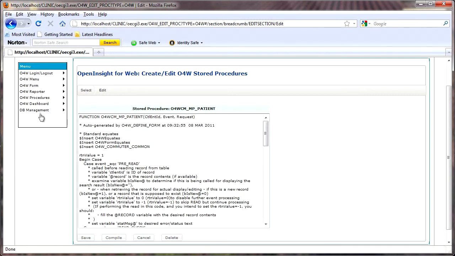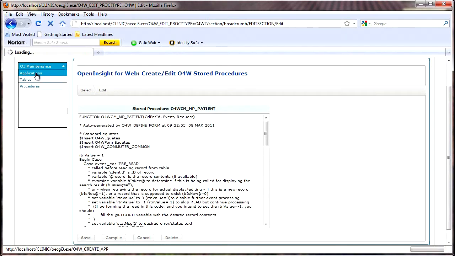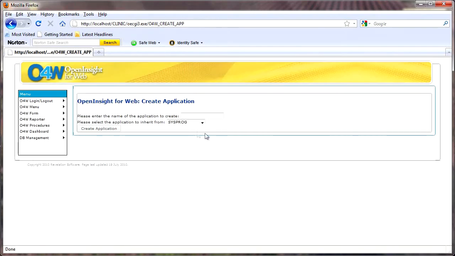Now, one of the other areas that I want to have a look at is the database management. There are two areas: the OpenInsight maintenance, which gives you three options: applications, tables and procedures. Applications purely gives you the ability to view all of the applications that are in your copy of OpenInsight. So you can see our clinic application here, or I could go in and type a new application and create it. So I could start a completely fresh application from within this interface.